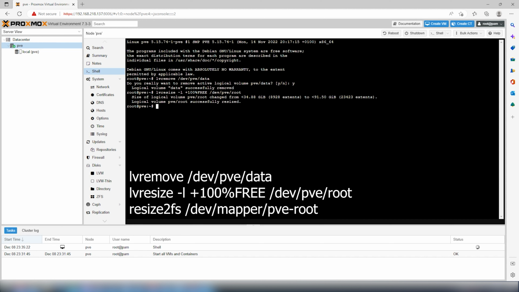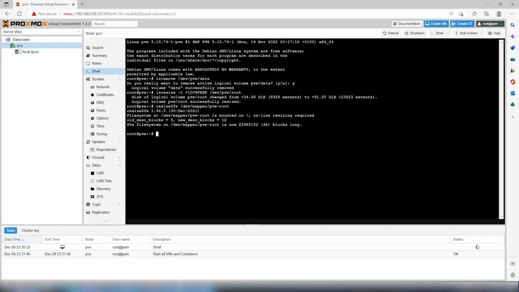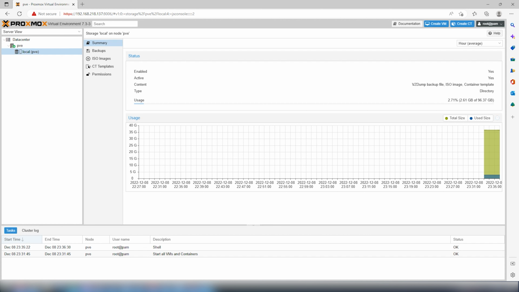So then when we do one more command, which is resize2fs /dev/mapper/pve-root. Hit enter. And now you can see it has been resized. So now we can go on here. You can see it has 96 gigabytes free versus the 36 that we had before. We freed up the space and we added it to the local drive. So now we can create containers and virtual machines.